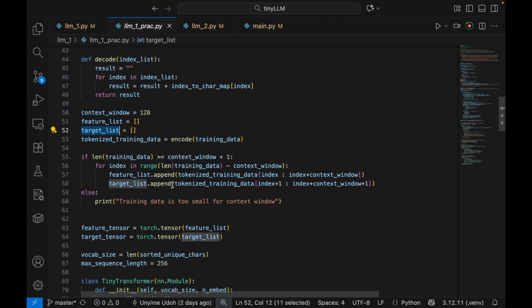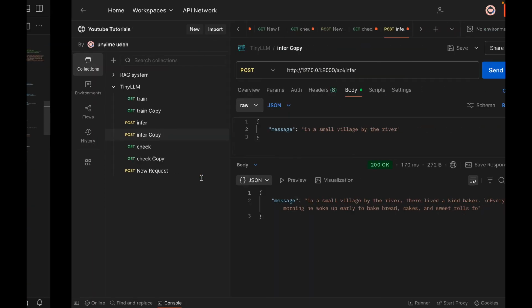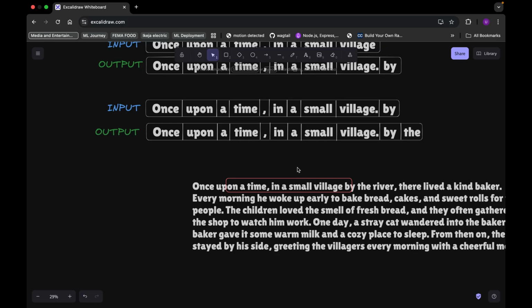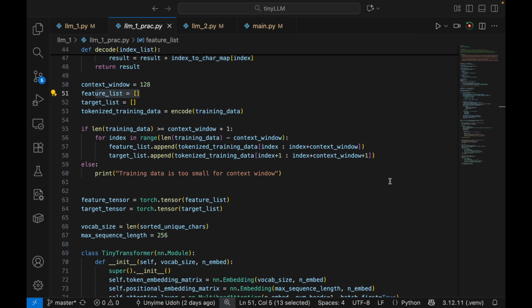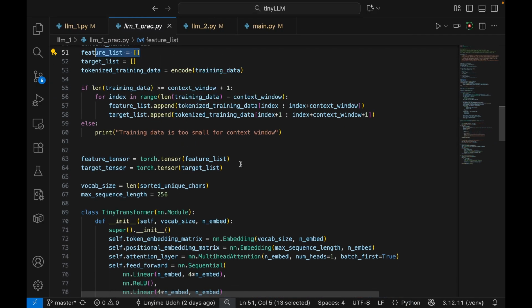So to form this list, to fill in this list, we go through the training data, like what I showed you earlier, sliding the context window around the training data. It goes through the training data, filling in the two lists in the manner I've explained earlier.